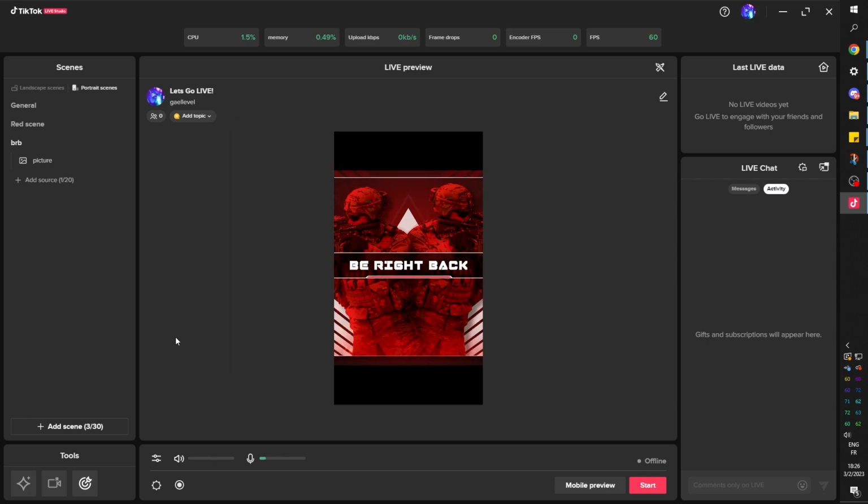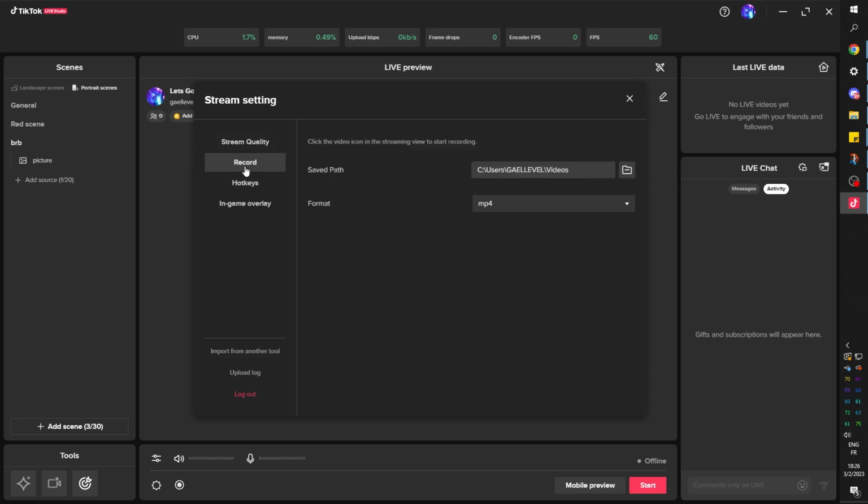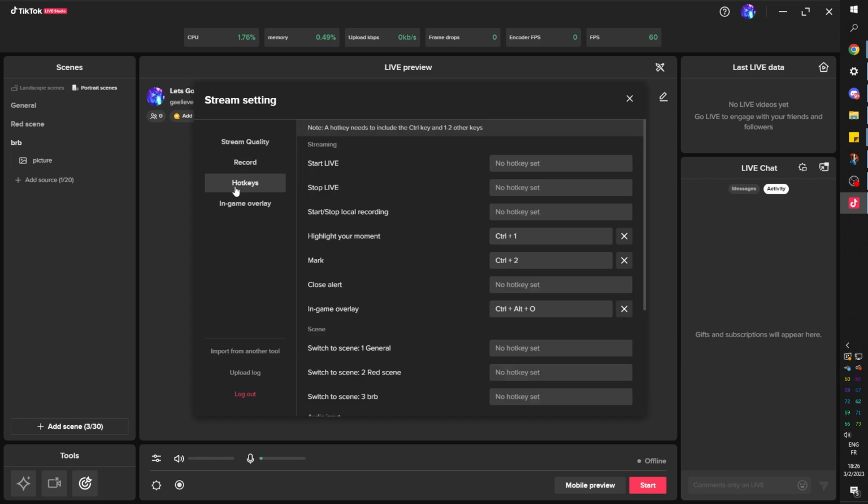If you really want to test stuff, what you can do here is go to the general settings, make sure that everything is good. When you click on record, for example, you can set where you want it to record. You can set the file format. You can set up hotkeys to start or stop and so many things.